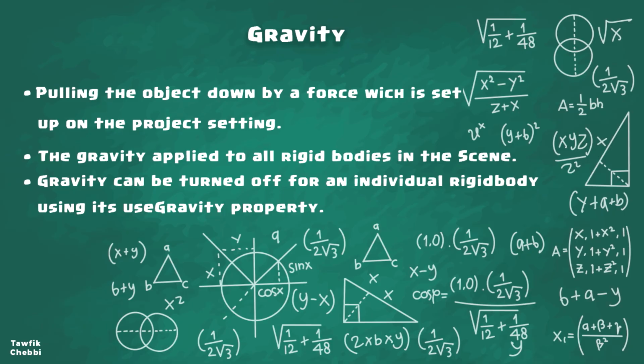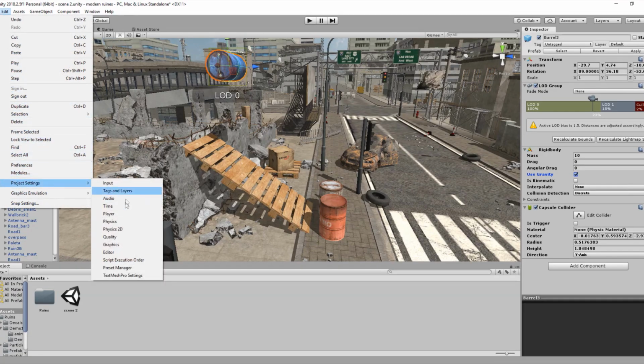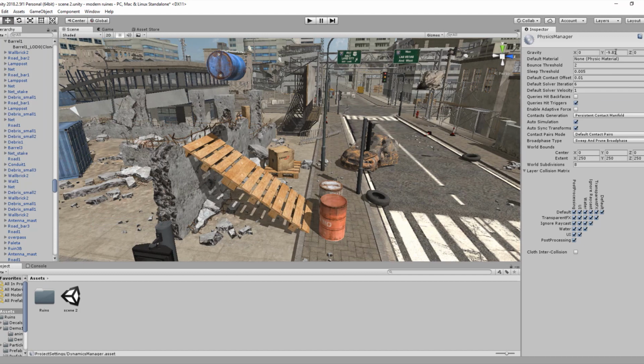Gravity. Gravity pulls the object down by a force, which is set up in the project settings. To modify the value of gravity, go under the menu, Edit, Project Settings, Physics, and here you can see the value of gravity is set to -9.8. You can change the gravity value and even orientation from here.